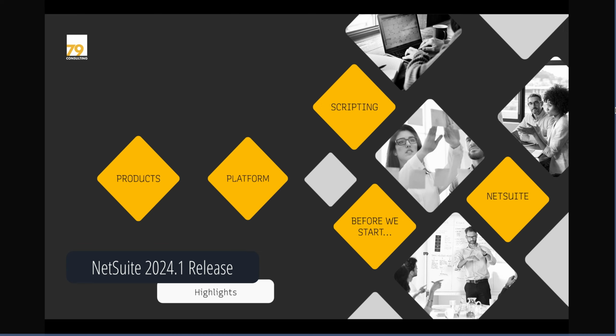If you'd like to take a deeper dive into specific topics, you can find the release notes on Suite Answers or you could reach out to us for assistance. But in the meantime, here are our highlights for the 2024.1 release.